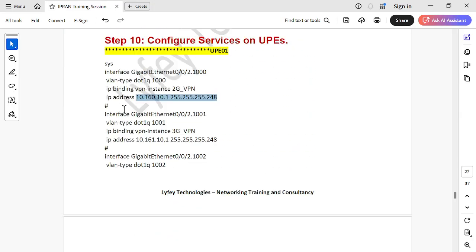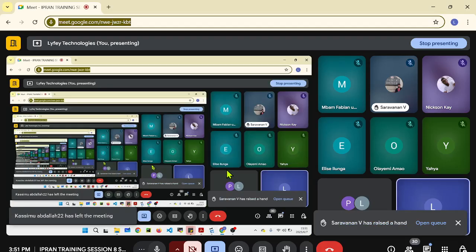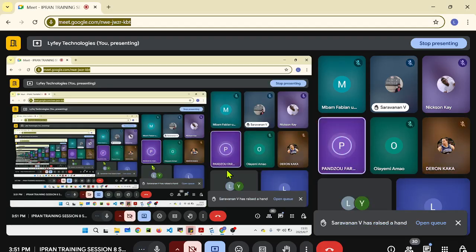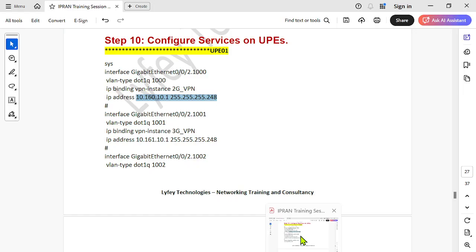Hello, the screen is not visible. You're not able to see my screen? I'm able to see it. Check your network. Maybe you don't have a good internet signal. Maybe, yeah, because I've been sharing my screen all along. Okay, if you are able to see it, that's okay.